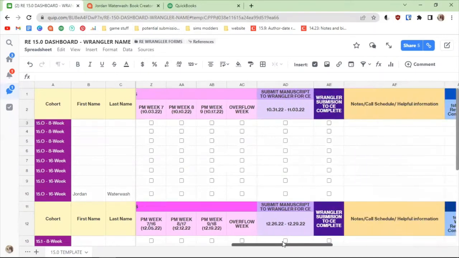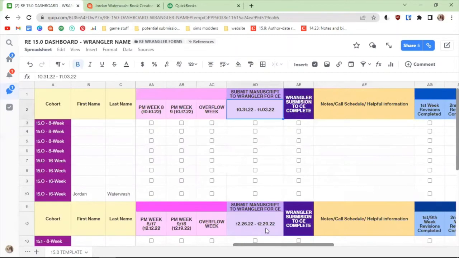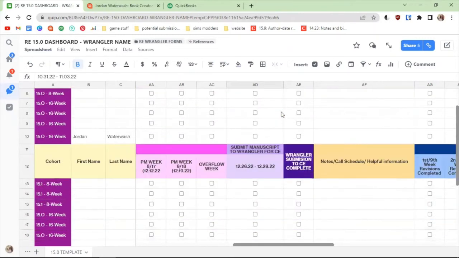Next is the submission dates, which are laid out for each of the 8 weeks, and then the 16-week gets shoehorned in with this second group down here. So again, just to be super clear, first 8 weeks, this is their due date. Second 8 weeks and 16-week, this is their due date, or submission week, I should say.